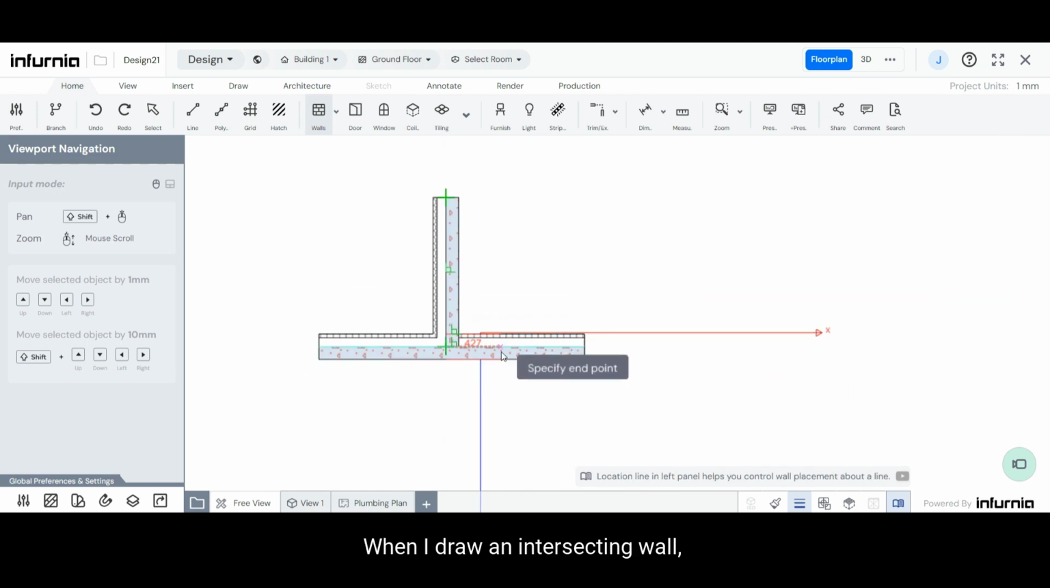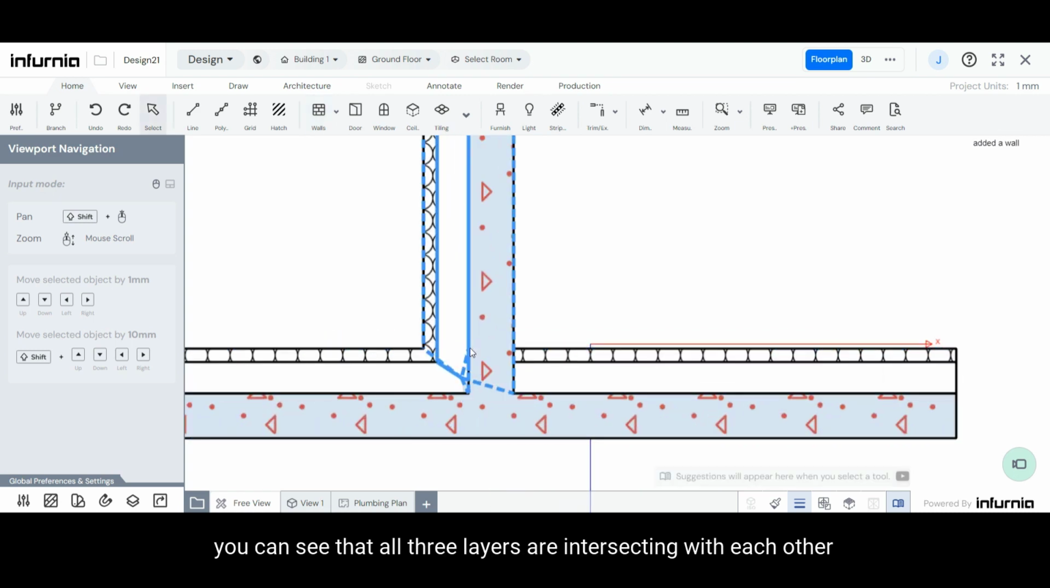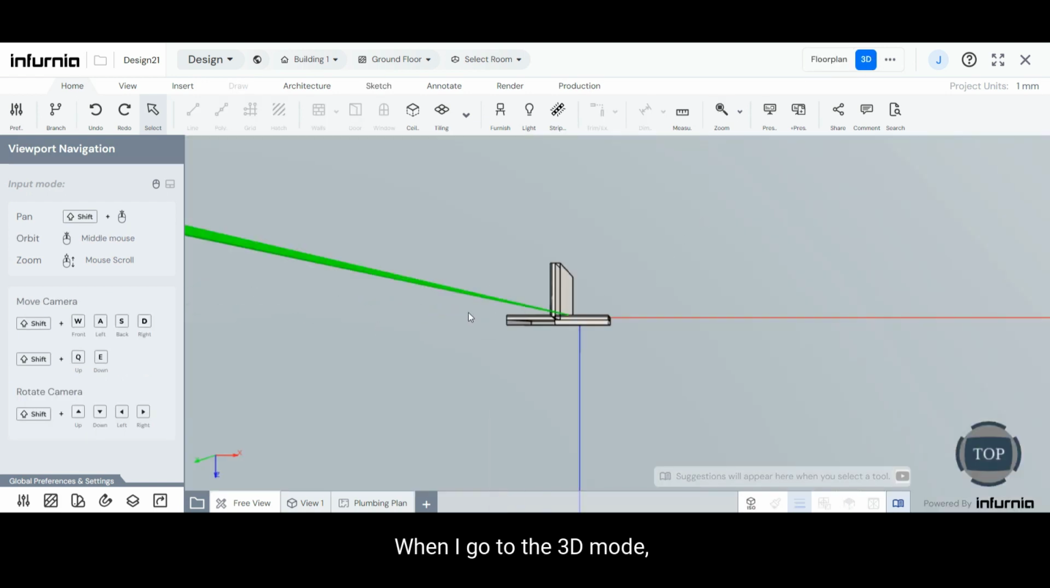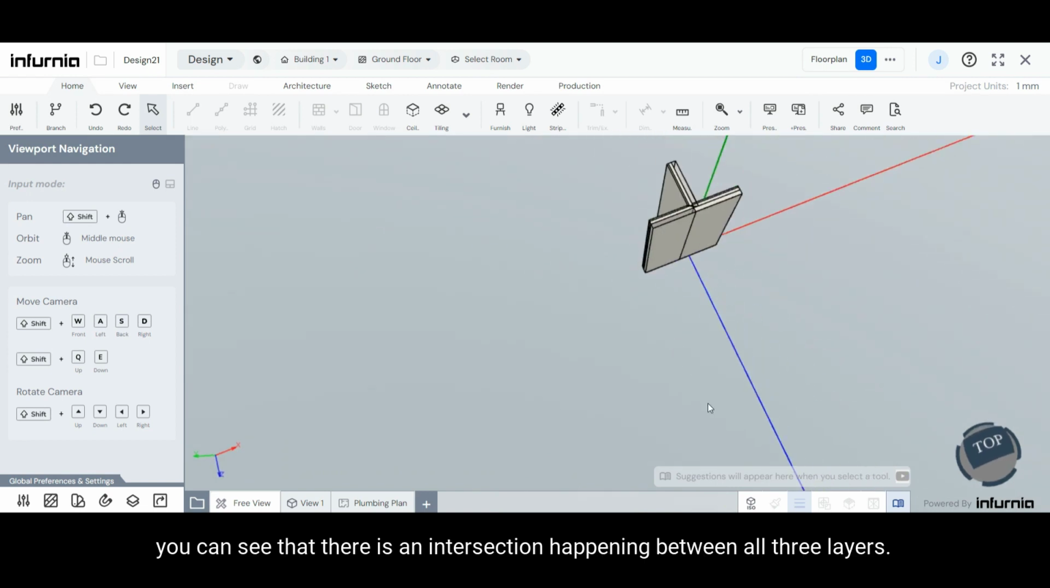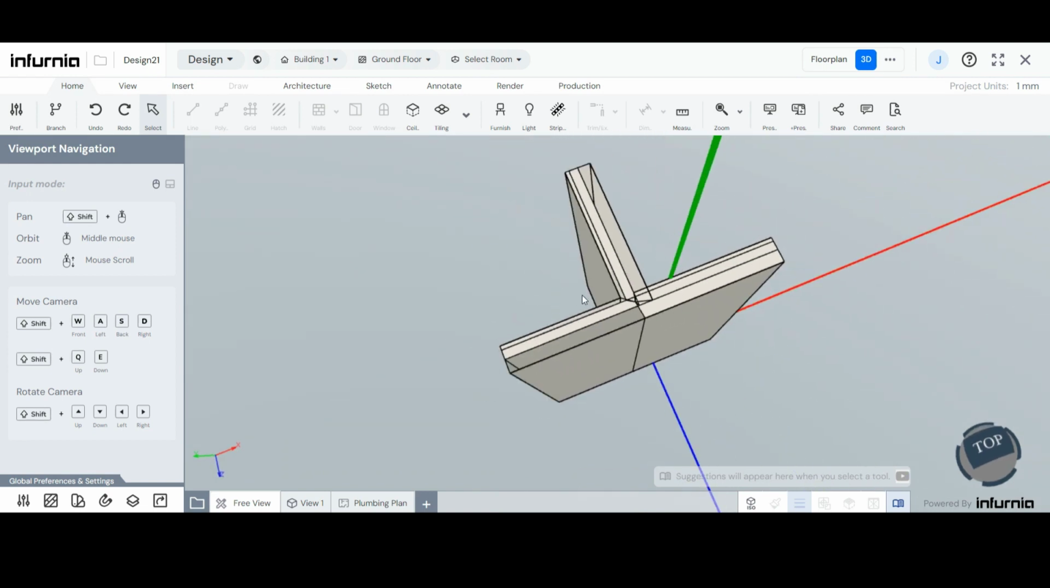When I draw an intersecting wall, you can see that all three layers are intersecting with each other because they are concealed within the core boundary. When I go to the 3D mode, you can see that there's an intersection happening between all three layers.